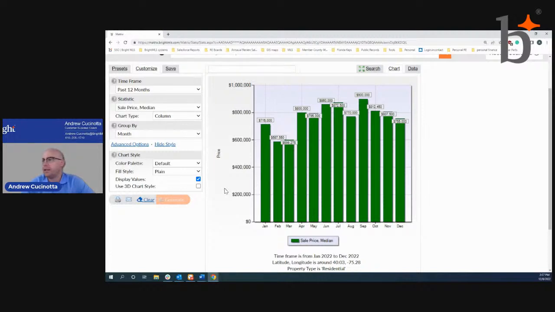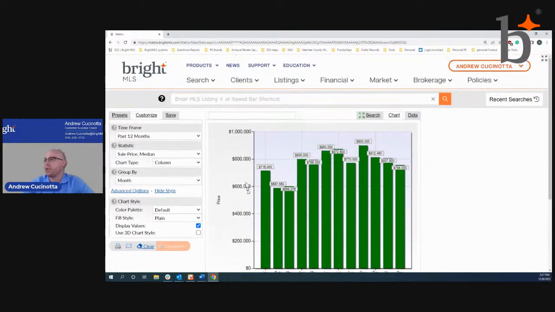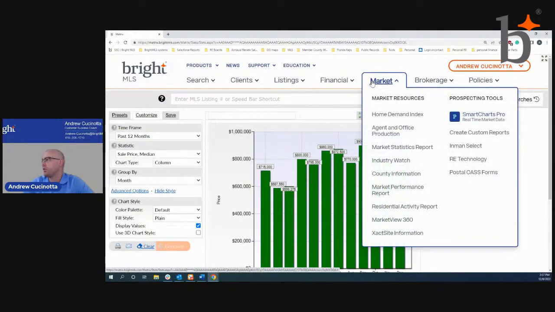But again, this is the create custom reports section of Bright. How did we get there? We go to market across the top.